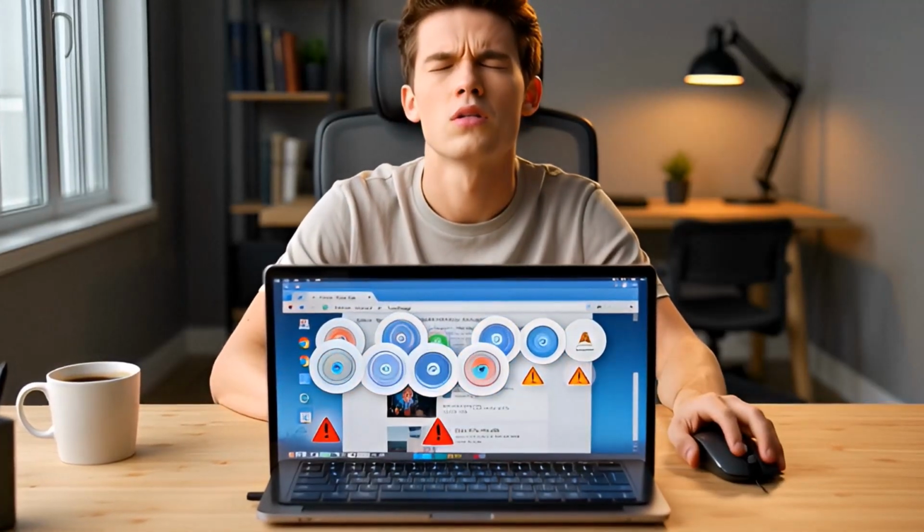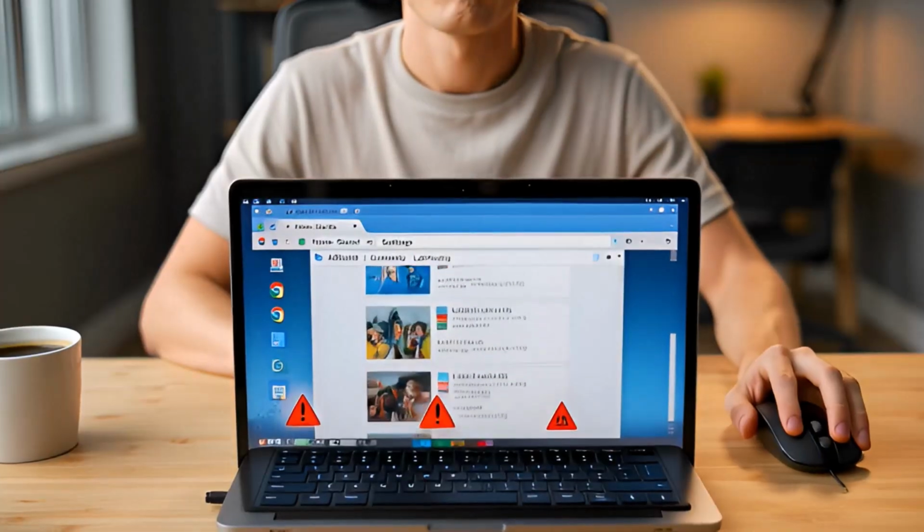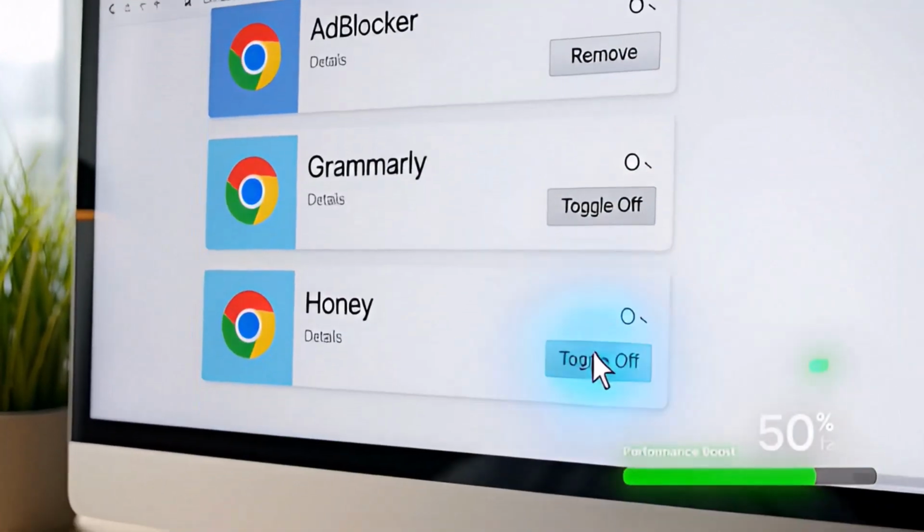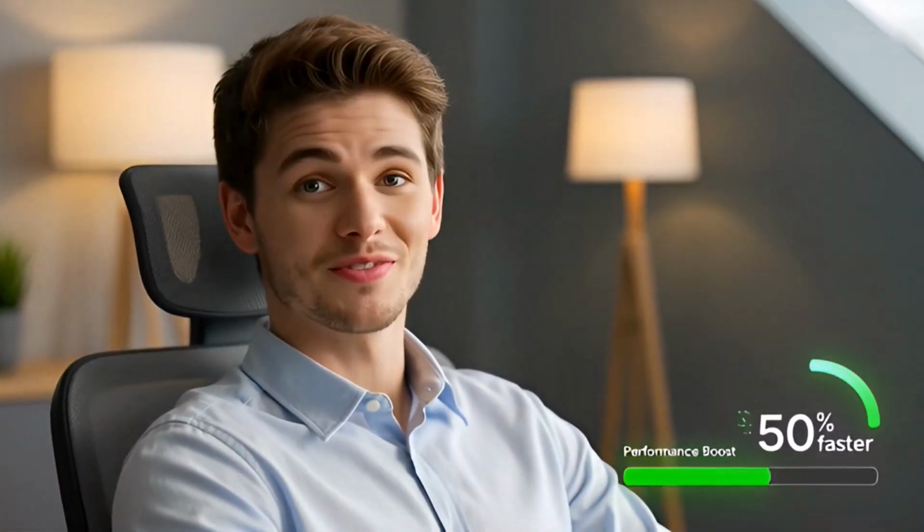Is your Chrome browser running slow because of too many extensions? In this tutorial, you'll learn how to quickly remove all extensions from Google Chrome to boost performance.